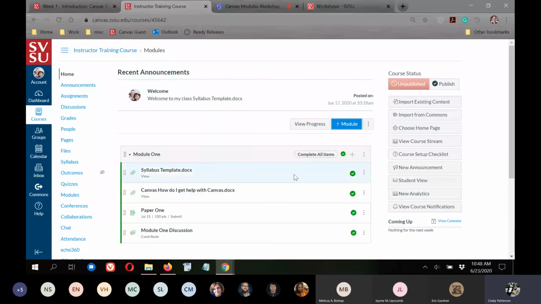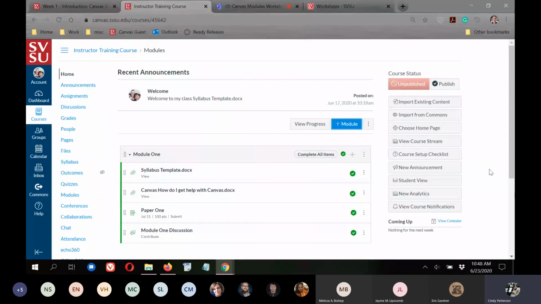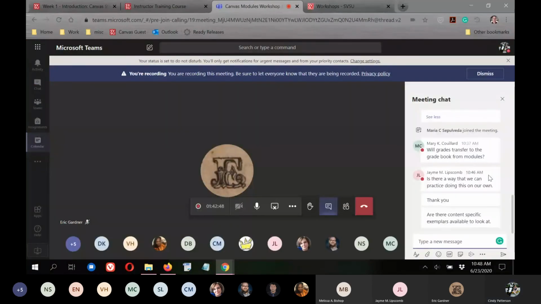So that's a nice way to go in and test out and see, do I like the way this looks? Does this seem like a nice way to share things with my students? And if you decide, no, I don't like this, it's really easy to delete the module without losing everything inside it. Are there content-specific exemplars available to look at?